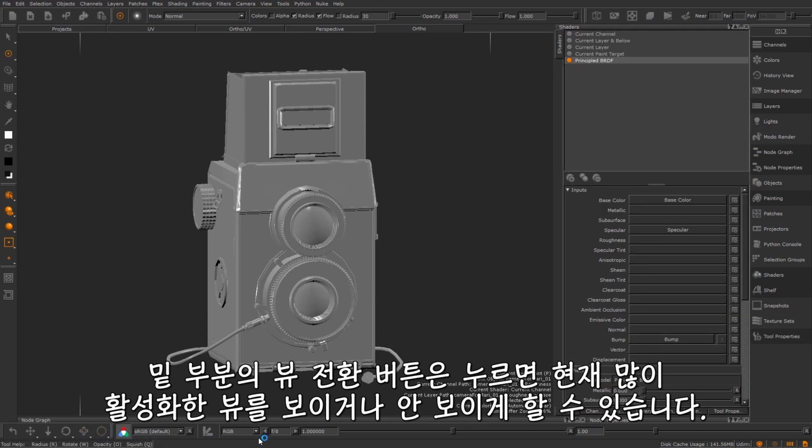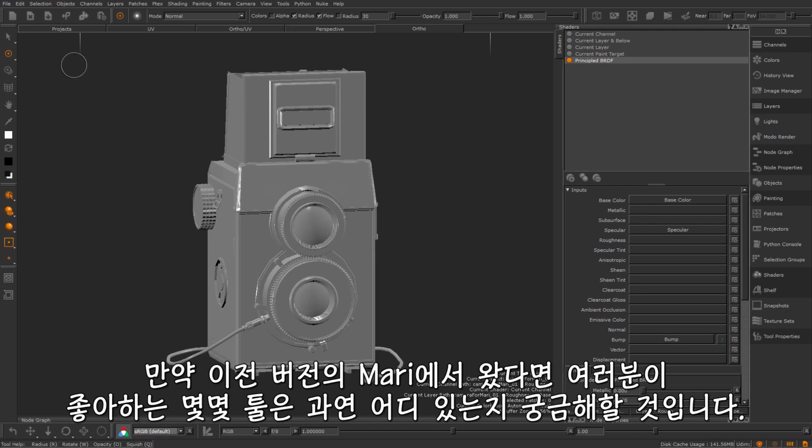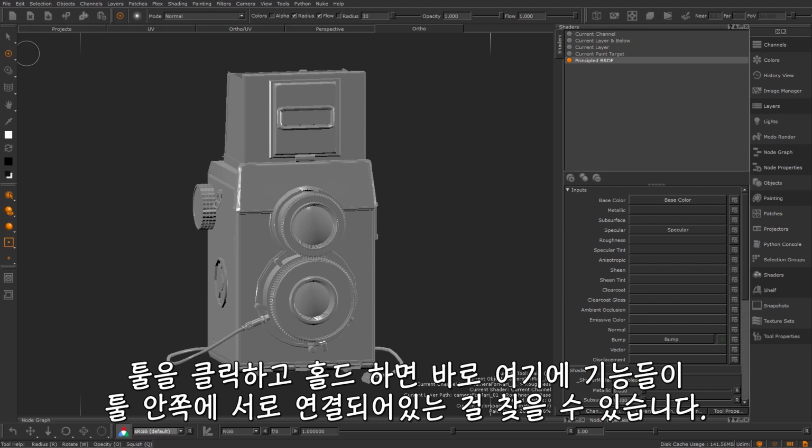At the bottom we have the view transform. By clicking this button you can enable or disable it, disabling whichever LUT you currently have activated. If you're coming from an older version of Mari, you might wonder where some of your favourite tools are. If you click and hold, you can find them docked inside of each other now.